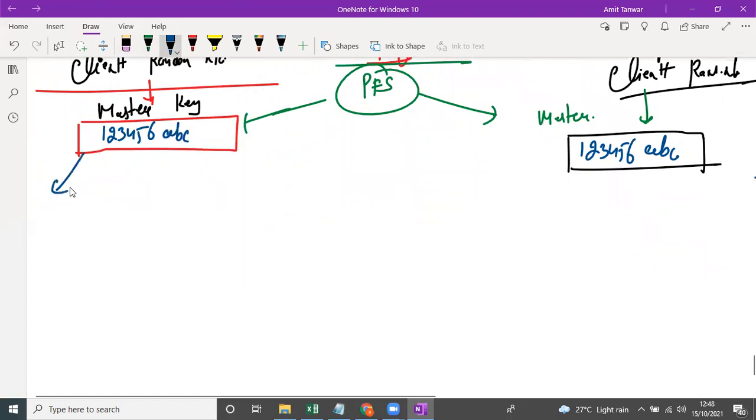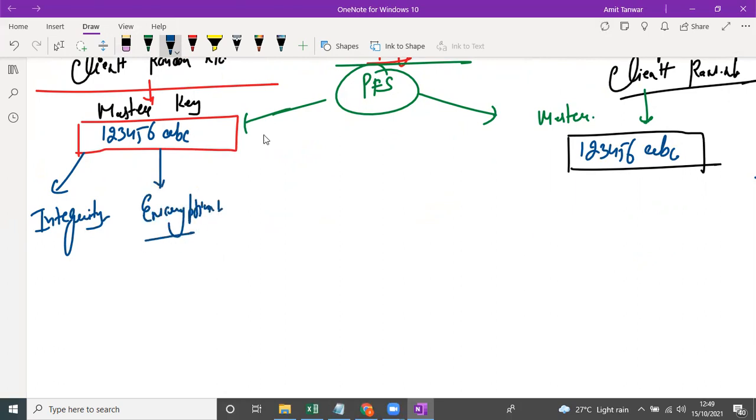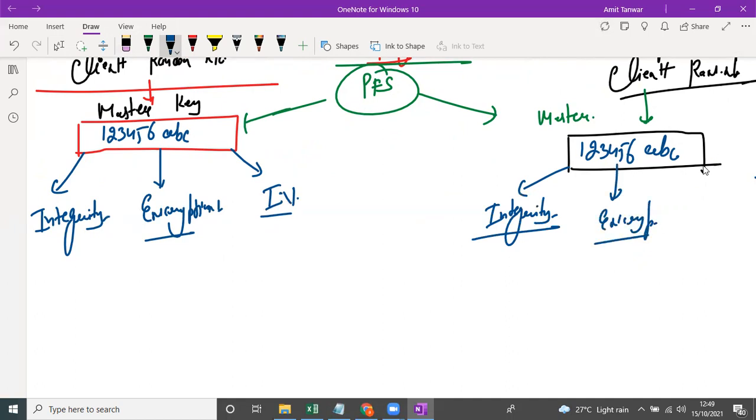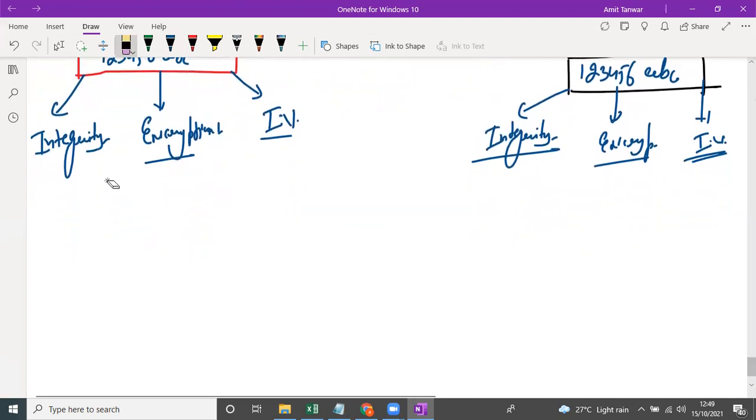So the first key will be generated for integrity, the next key for the encryption, and the third key for the initialization vector. So this is again for integrity, then encryption, and then initialization vector. Got it? Now what happened? We have already exchanged, and on both sides we have the integrity key, the encryption key, and the IV.